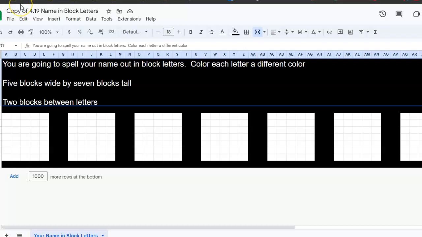All right, today we are going to put our name in these blocks. The blocks are 5 wide and 7 tall. Your letters need to be as tall as the block. So here's how we do it.